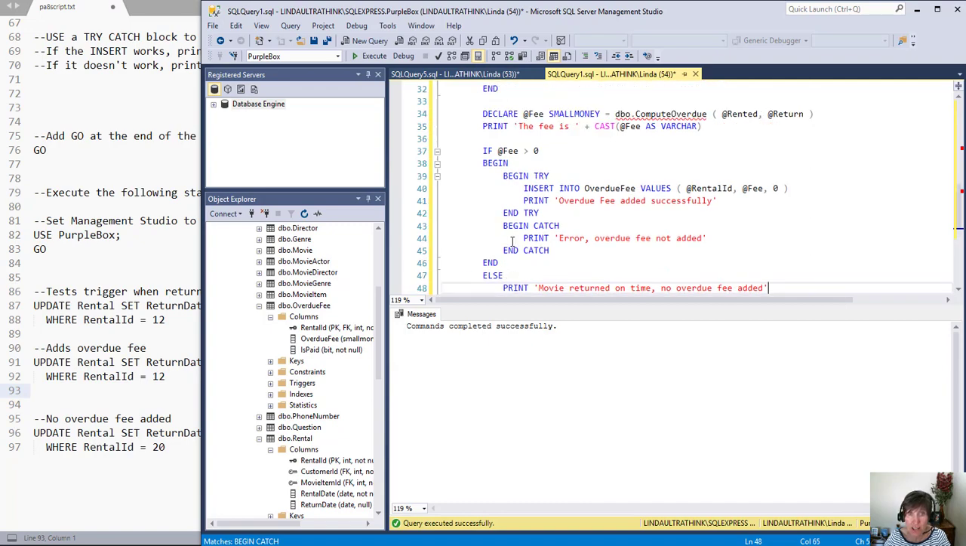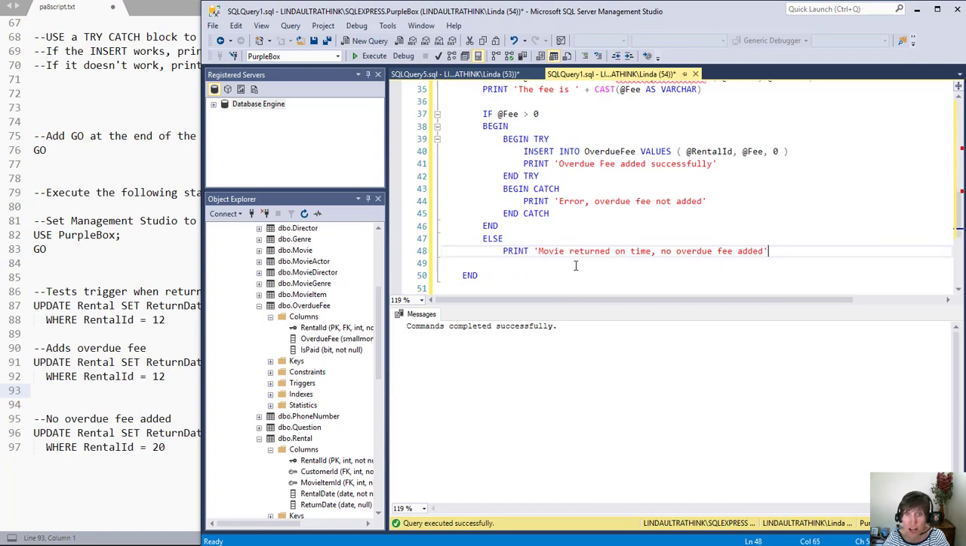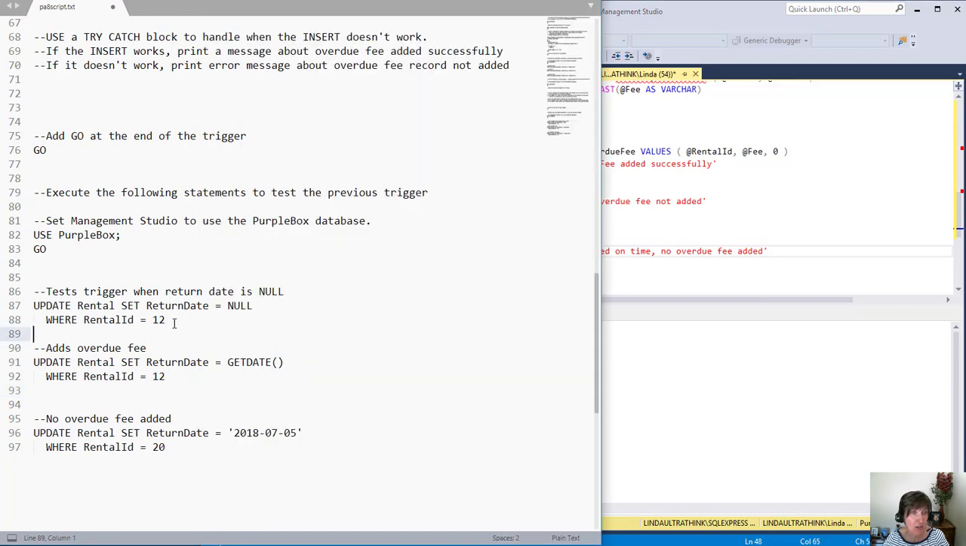And that's really the end of our trigger, right? When it updates, we want to find out what the fee is. If there is, add an overdue fee record. If not, just report that everything's great and move on. Let's see if this works. Okay, syntactically it's correct. Let's go ahead and test these.